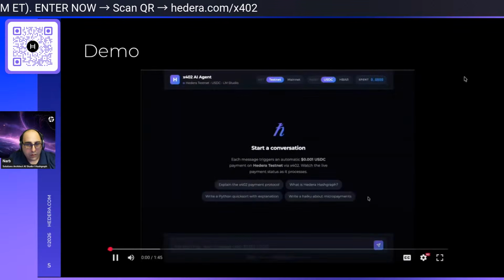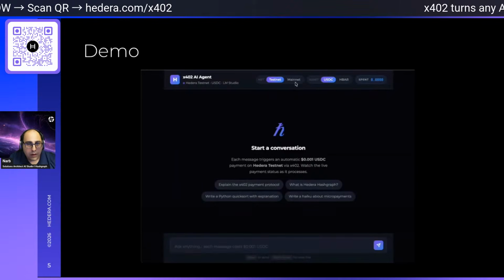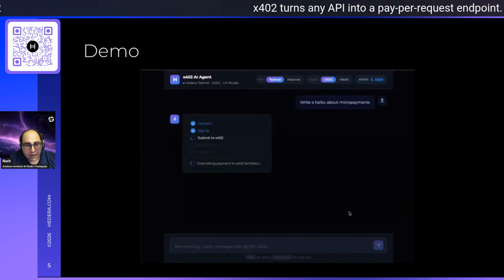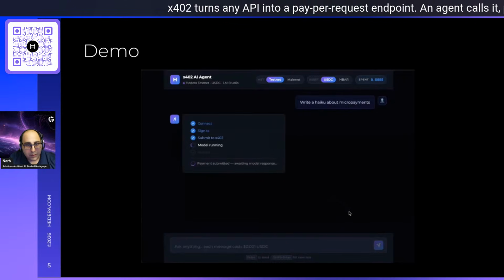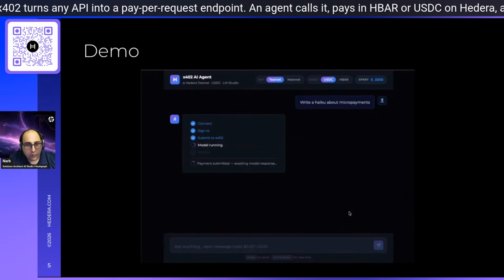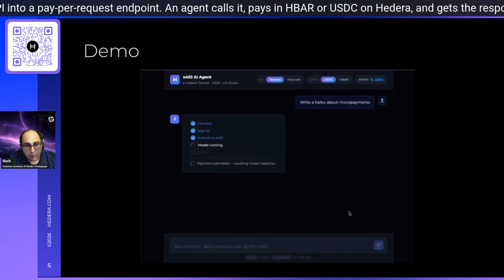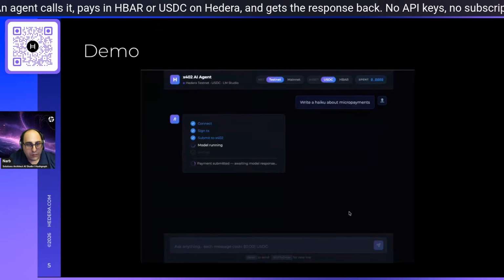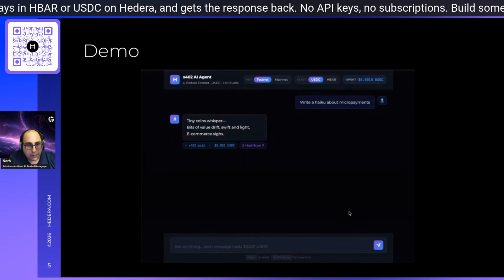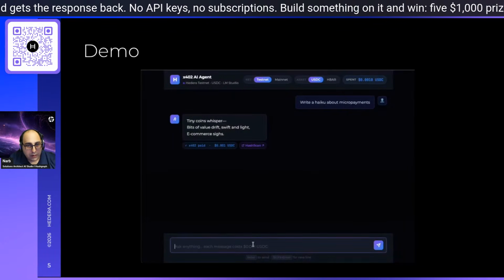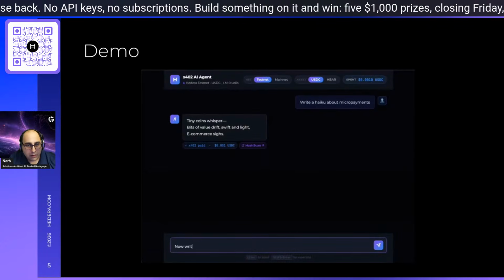I'll walk you through it. So this is the simple UI. We're going to start with testnet, paying with USDC. I'm going to ask it to write me a haiku about micropayments. So right now, what happened is we sent the transaction, we did the verify, and now the model is running, doing its work. This inference is running locally. So we got back a response, and we actually paid a fraction of a penny on USDC.